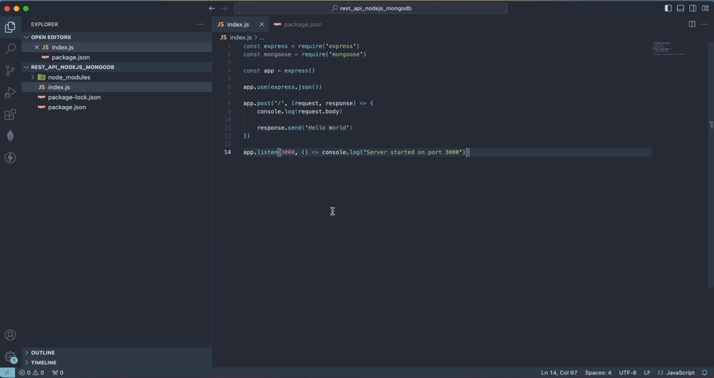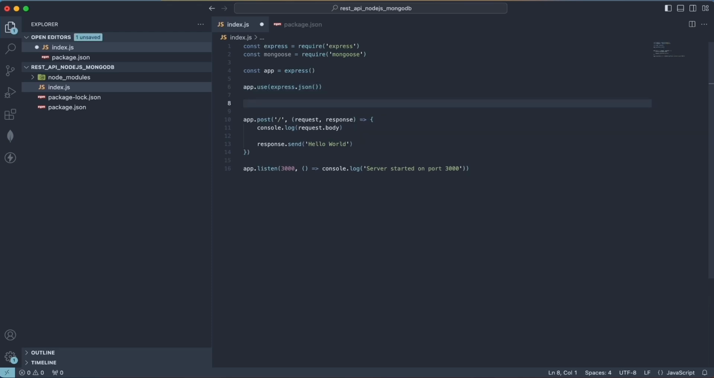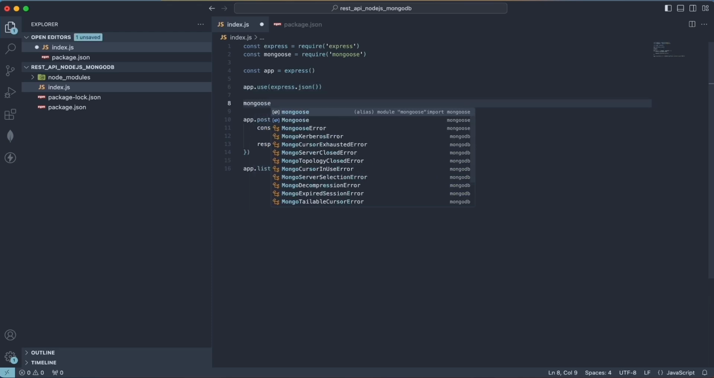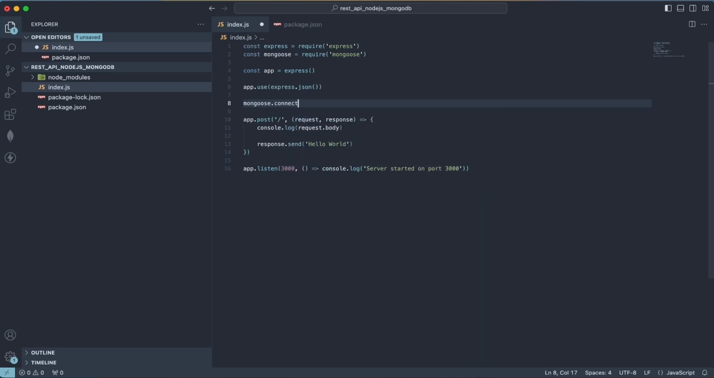Perfect. Now we can actually connect Mongoose to our cluster we created earlier. So below the express JSON configuration, I'm going to call the Mongoose module. So mongoose.connect. And the first parameter here is going to be the URI, that means the connection string.